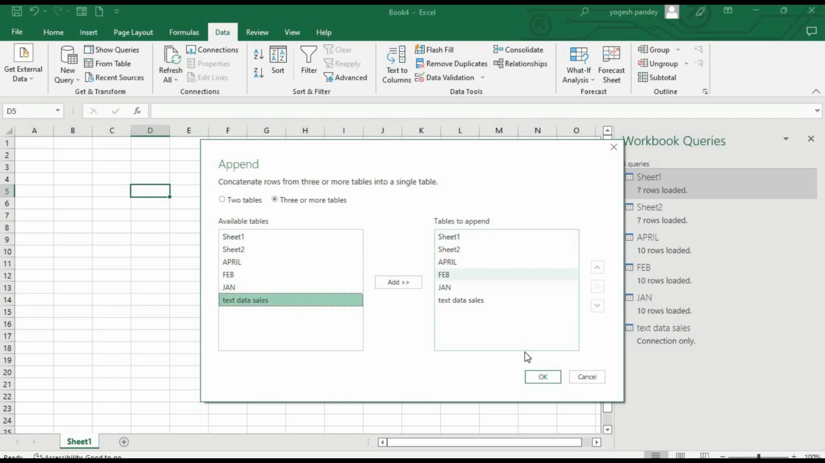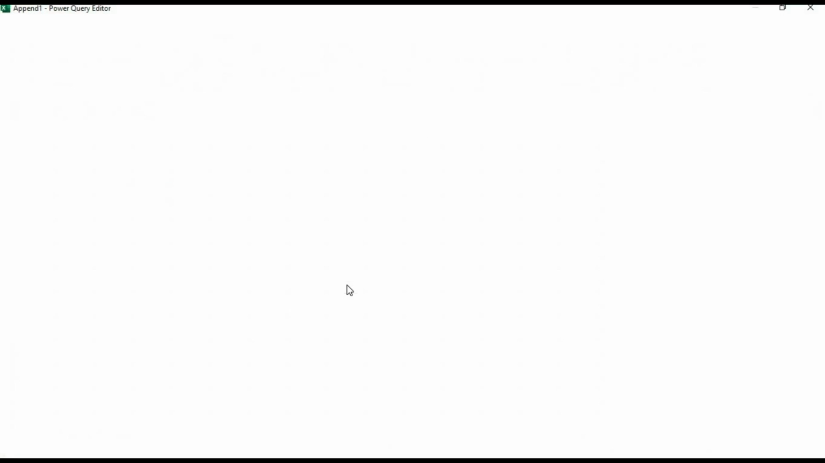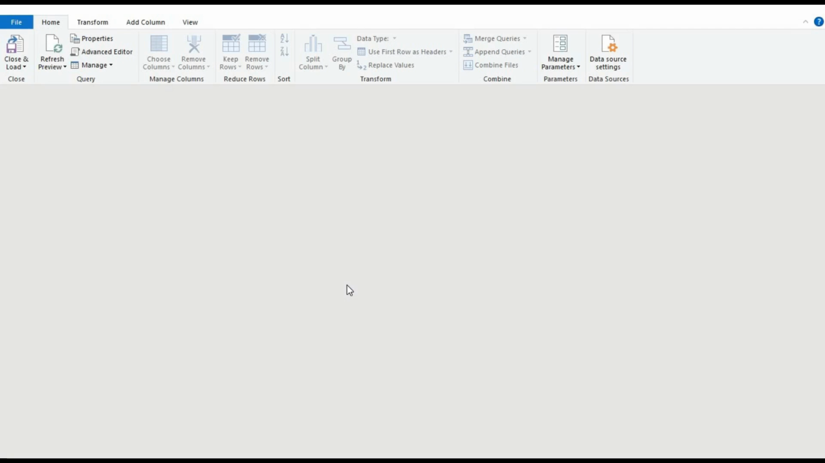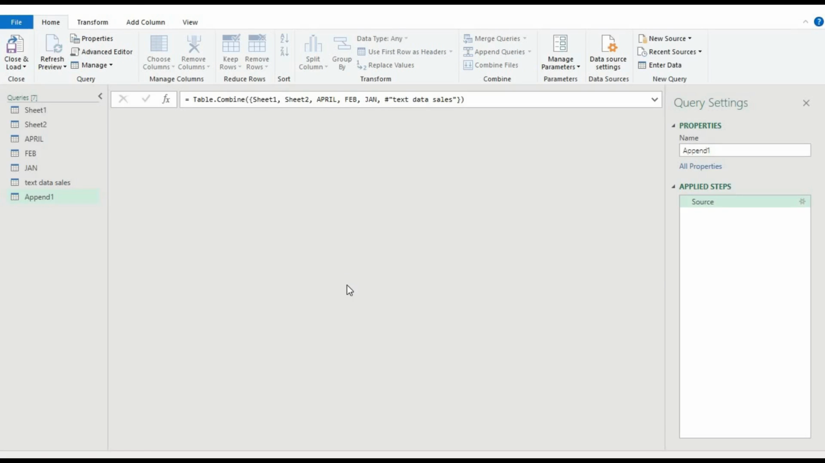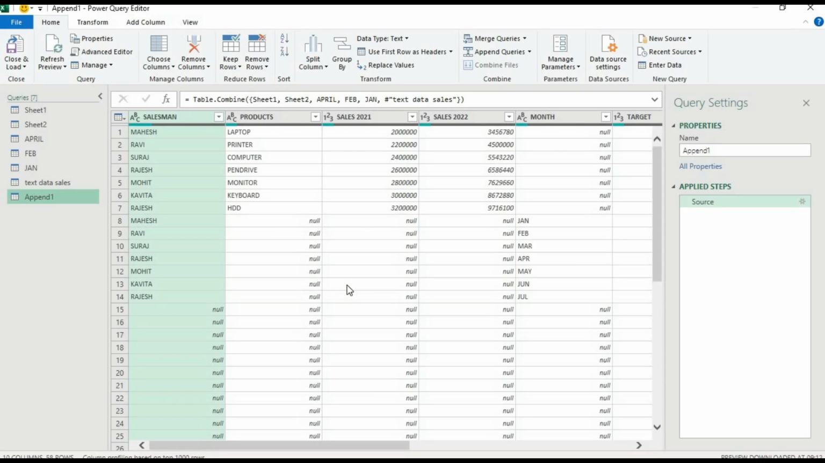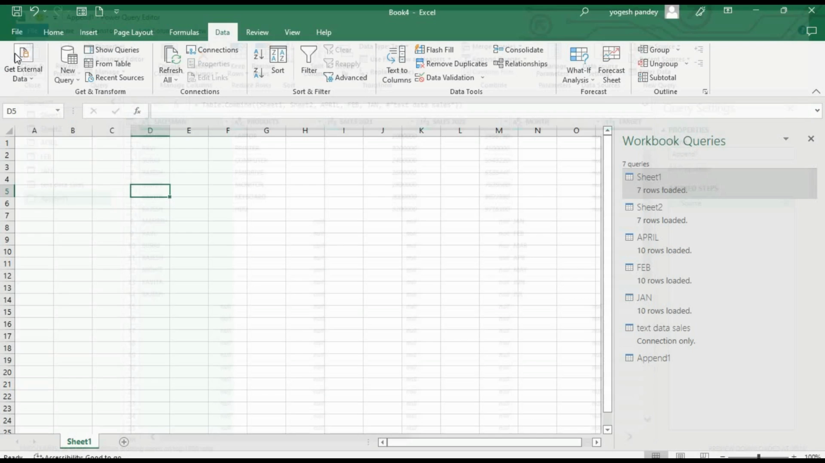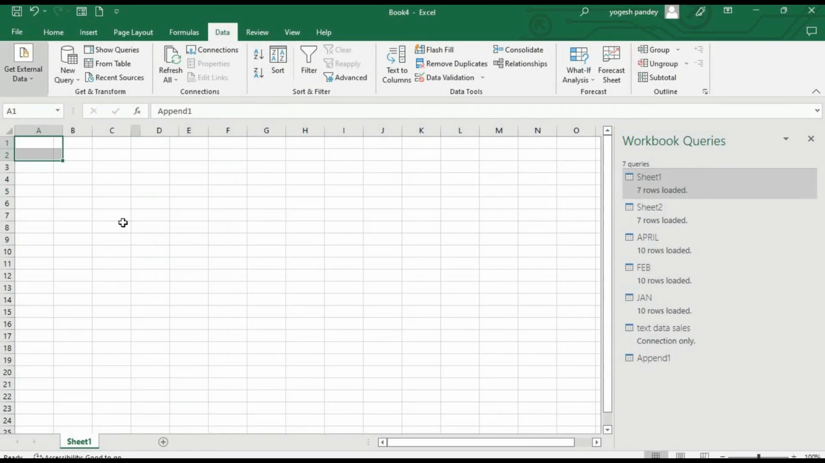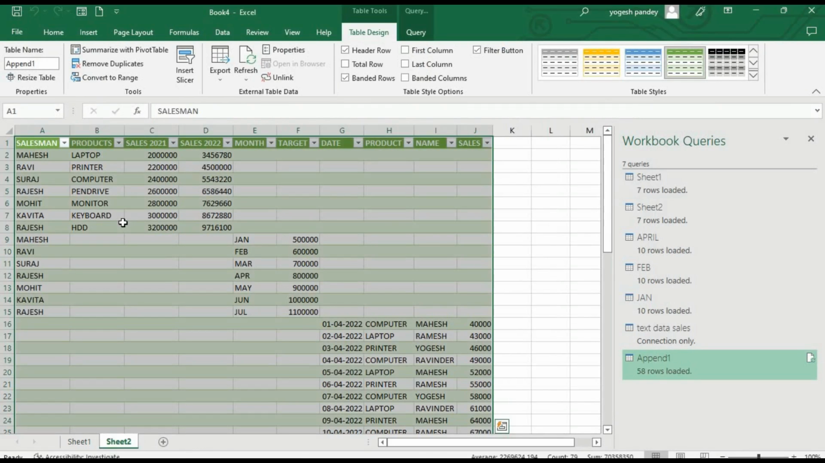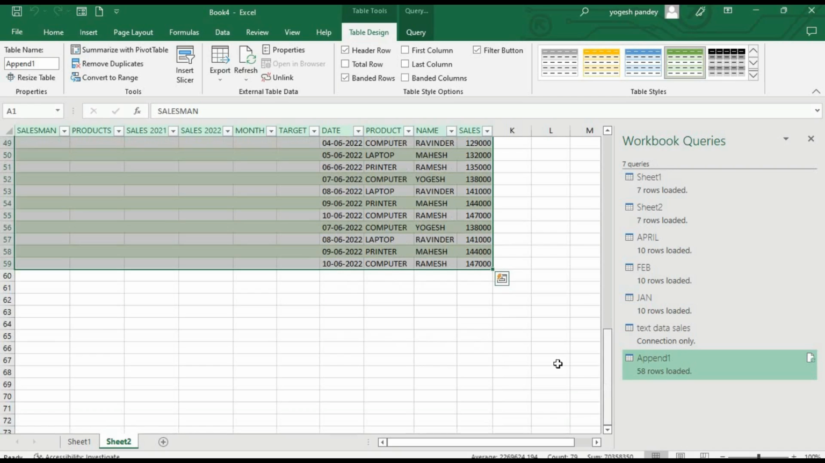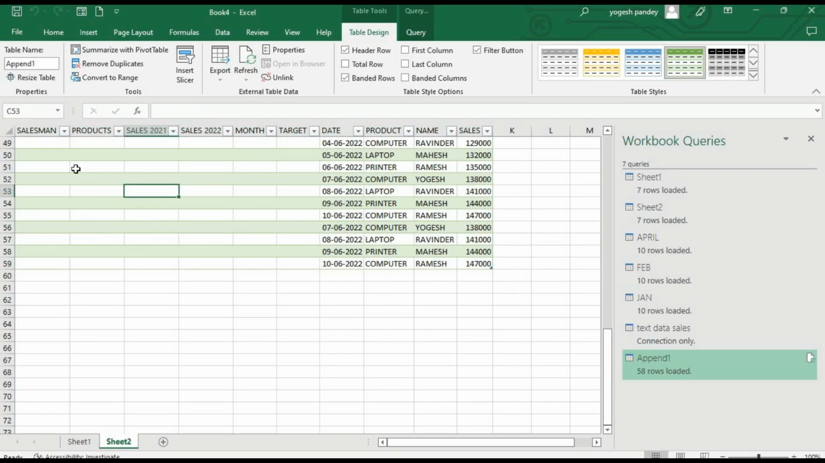So we have added all the files, and then I will press OK from my keyboard. After clicking OK, all these files will be added and appended in one file. Then I can click on the close button here, close and load. So all files will be added. Let's see it. Now we have our answer in an appended format. So that's all in this video.